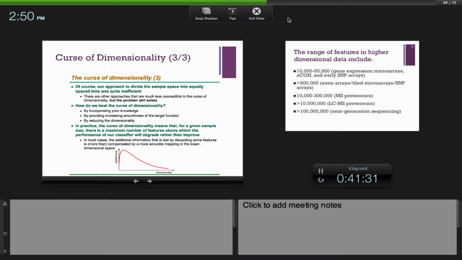We won't talk about two, but you could also reduce the dimensionality, right? Rather than having 50,000, you can have automated techniques that will take the 50,000 and reduce it down to like 100. And that's another way of dealing with the curse of dimensionality. So the takeaway is that for a given sample size, there's a maximum number of features above which the performance of the classifier will degrade.